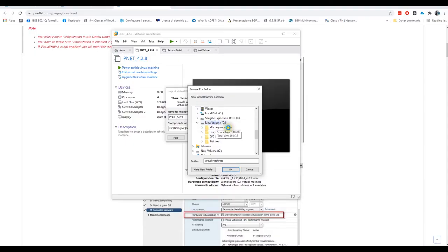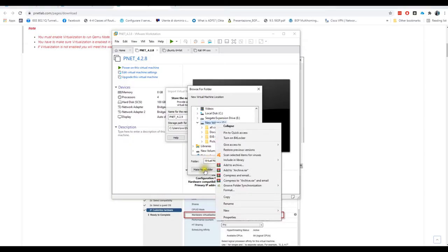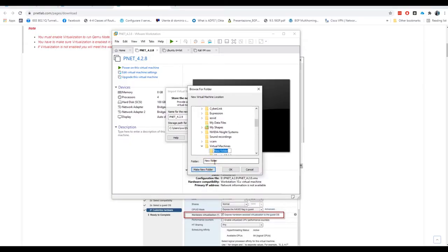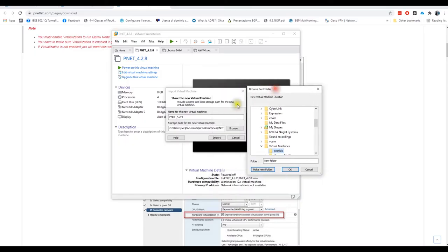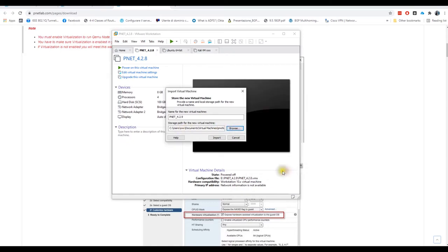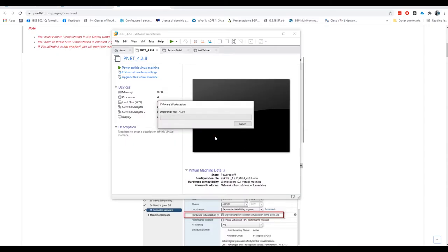Let me create a folder. Okay, make new folder, PNETLab. If you don't have any problem with your hard drive, it's fine as the default the software suggests. In this case, you have nothing to change. I'm going to change it just for this video. That's all. Import. Just wait.